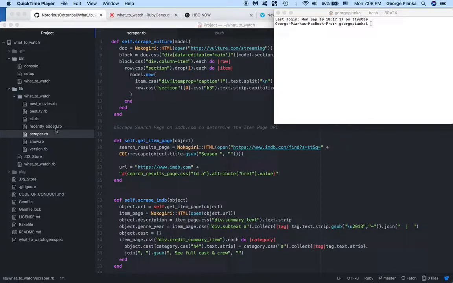Since WhatToWatch is a Ruby gem, you can either add it to your own application's Gemfile and run bundle install to install it, or just install it directly from the command line with gem install WhatToWatch, as long as you have Ruby on your computer.